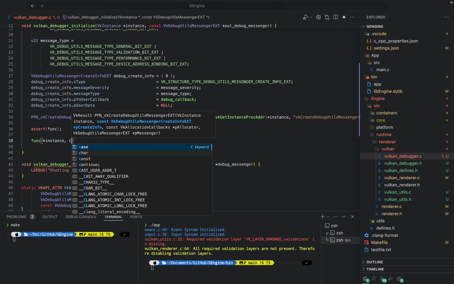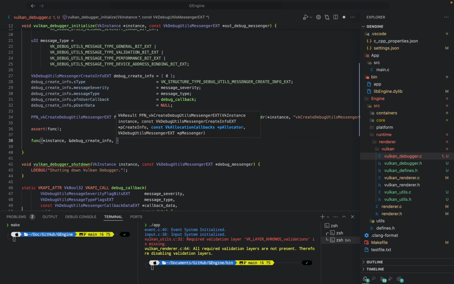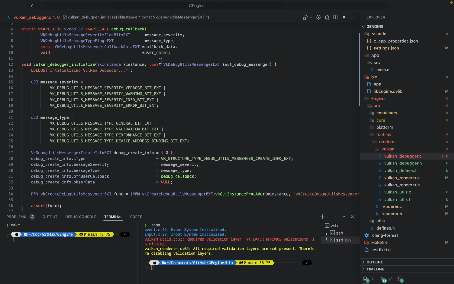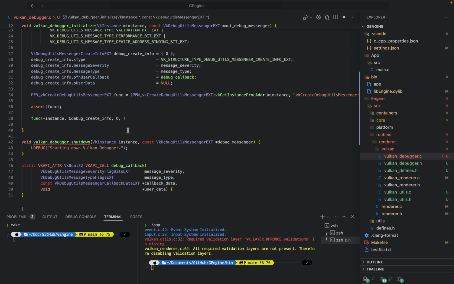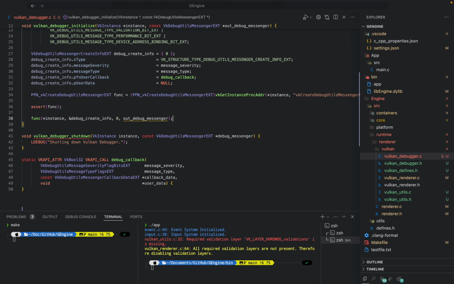So ours is called debug create info, and then the allocator is null. We don't have one. And then the messenger. So this is passed through here. So it's going to be our out debug messenger. So out debug messenger, like so.